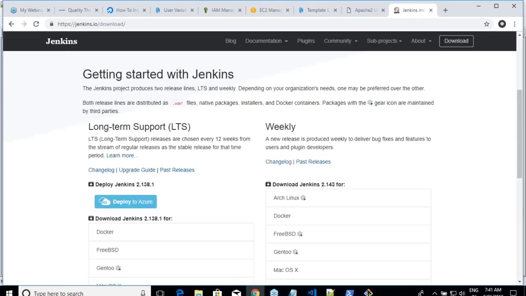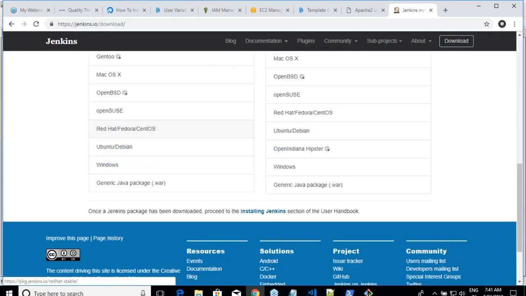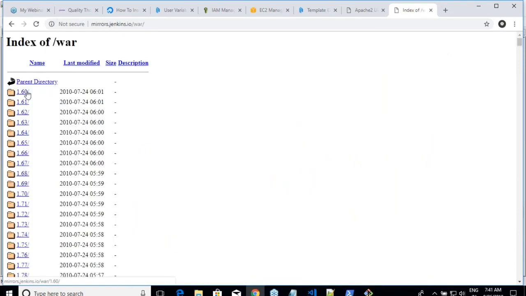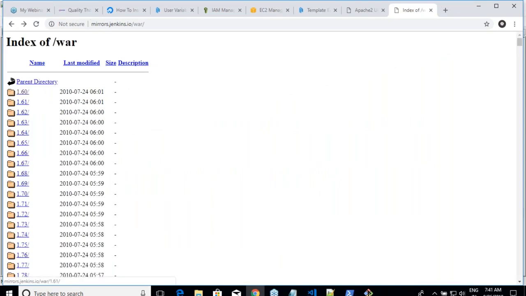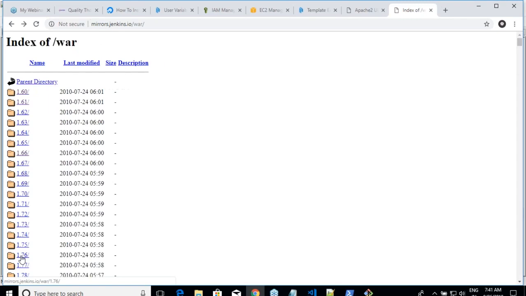So, what is he saying? He's saying that these are the weekly releases. Okay. These are the latest versions, right? But there is something which is long-term support past releases. Yes. Okay. Let me take 1.6. Okay. Oh, 1.6 is too much older. Still Hudson.war, man. Am I in the wrong directory?